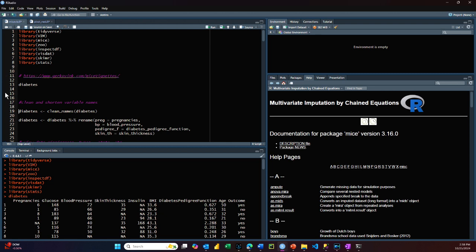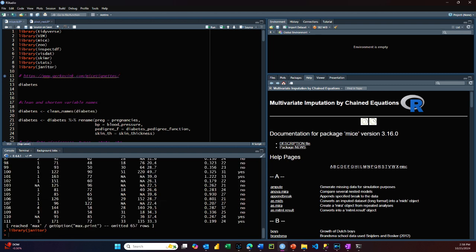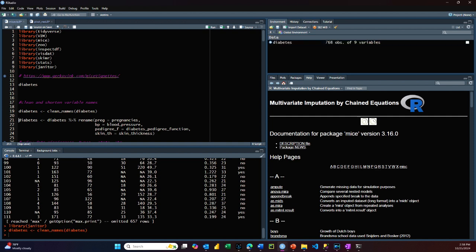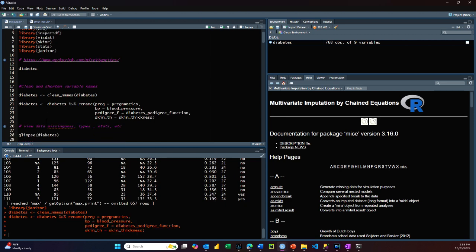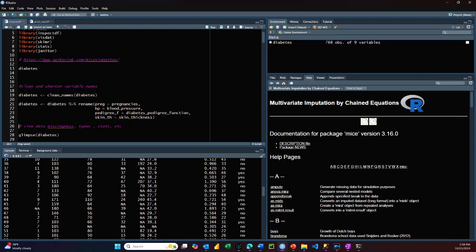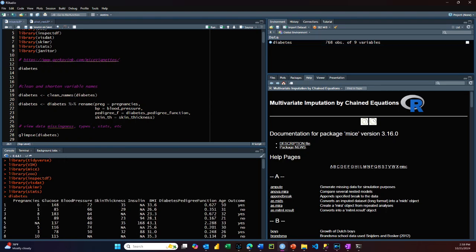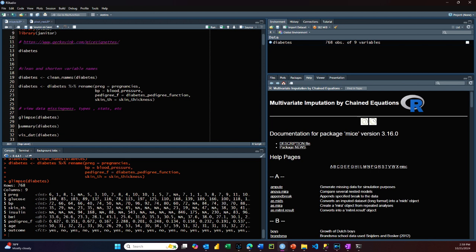I'm going to clean it with janitor. I need the janitor package, so we'll say library janitor. Now I want to clean names with the janitor package, and then I'm going to shorten some of the names too. This will just make it easier to read when we plot stuff and easier to remember the names. So let's glimpse that. It's got our shortened names.